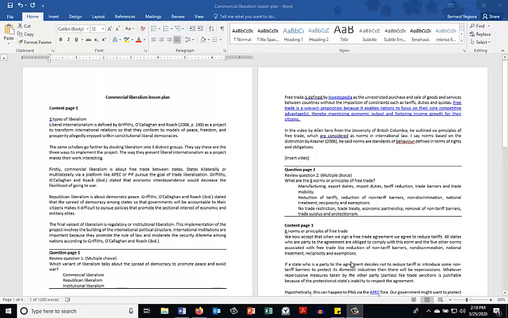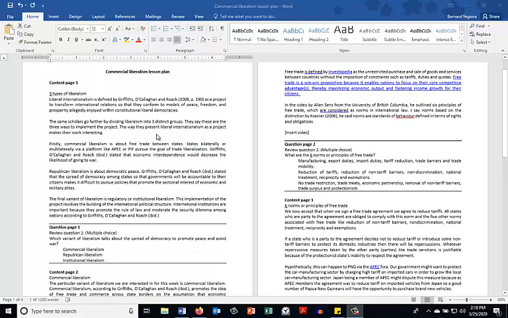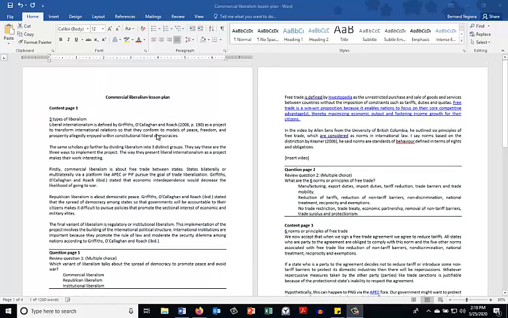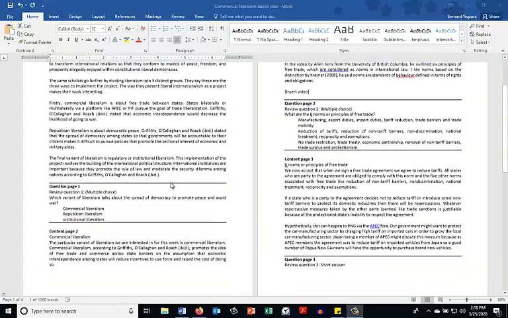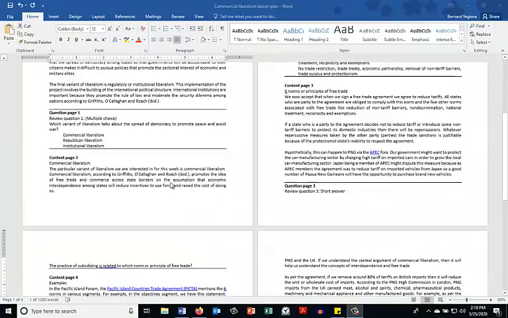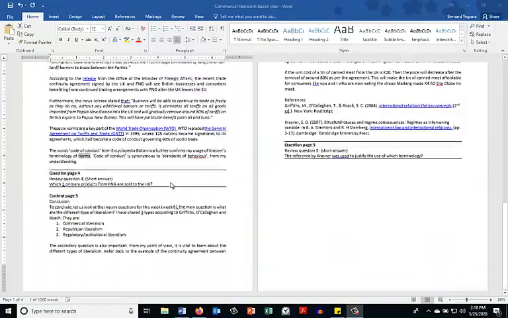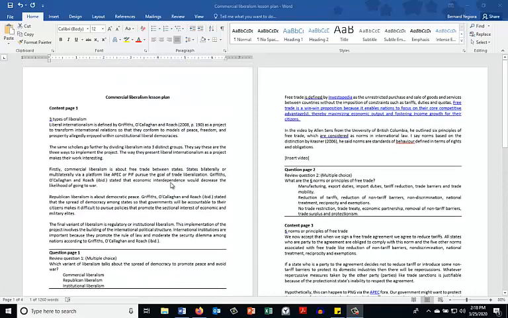Step 1, you create a lesson plan using Microsoft Word. As you can see here, this is my lesson plan for the topic on the theory of liberalism for the unit IR202, Theories of International Relations. The topic is for week 7. This is the lesson plan.